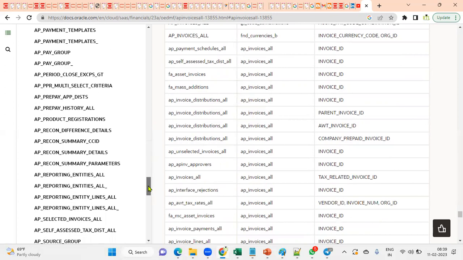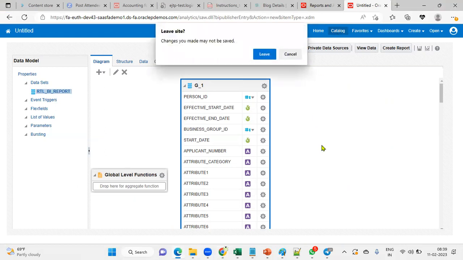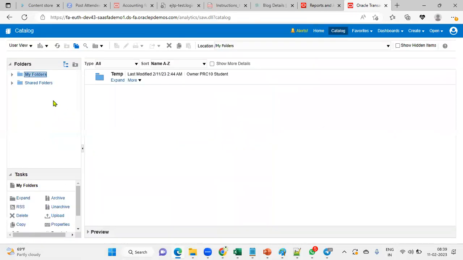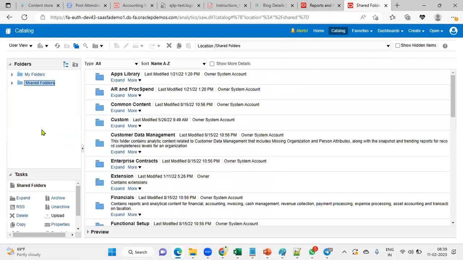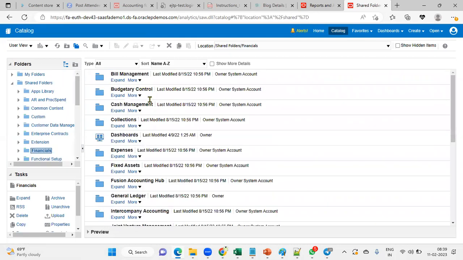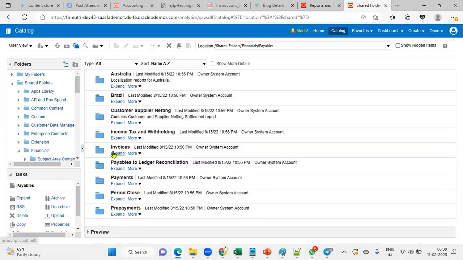Okay. Another way is whenever we enter into this BI report environment, the catalog. For example, we are working with financials. Go to shared folders. Go to shared folders here. And we require financials. Expand the financials folder. In financials, which module are you going to work with? Payables module. Okay, expand payables.